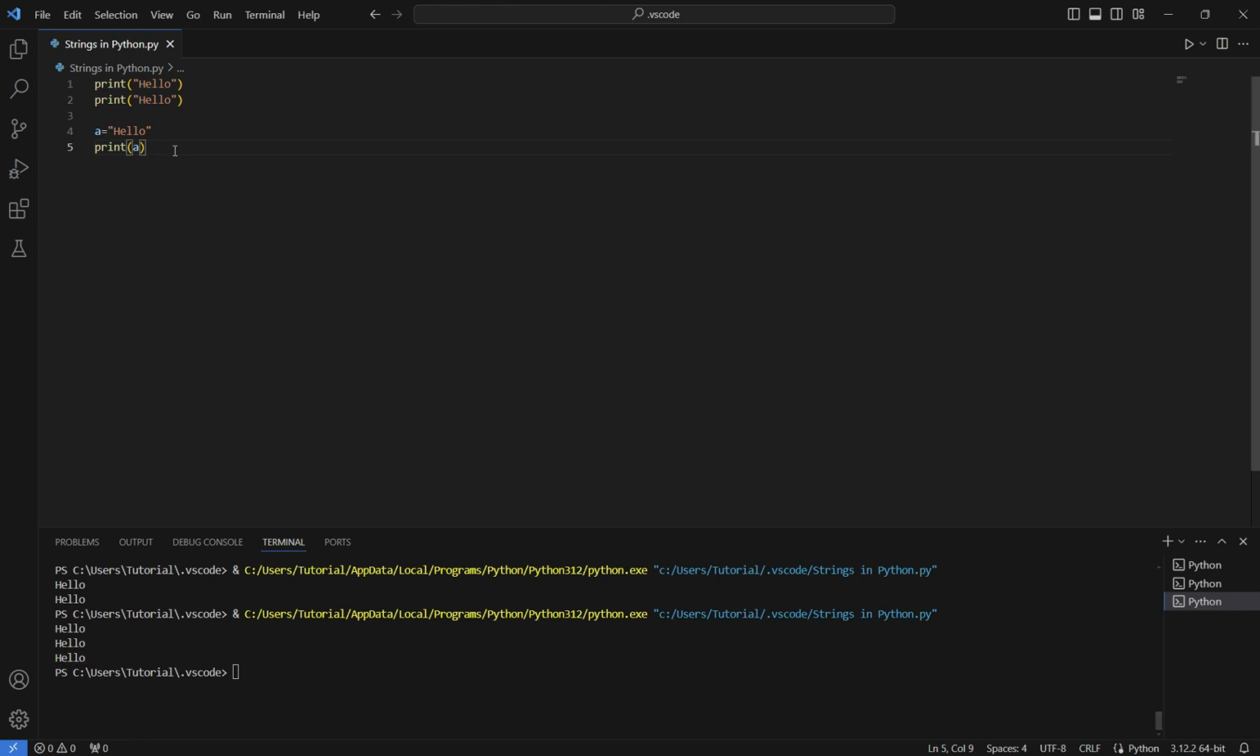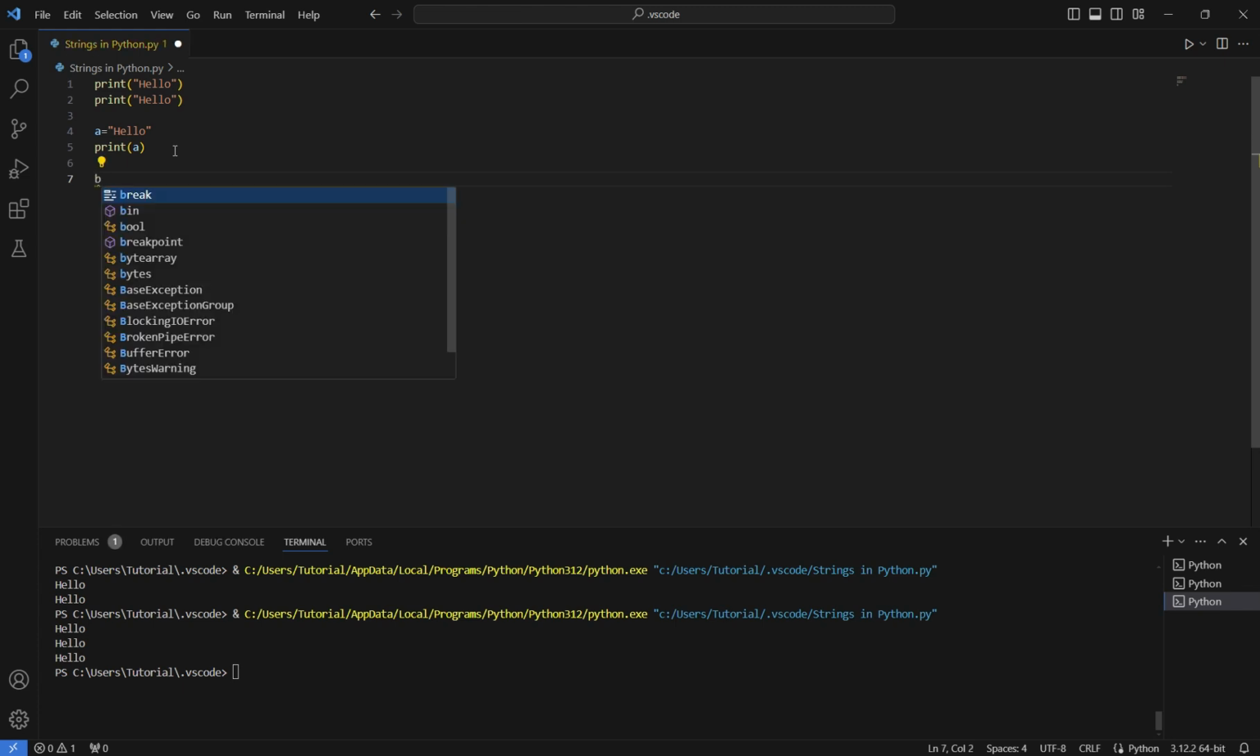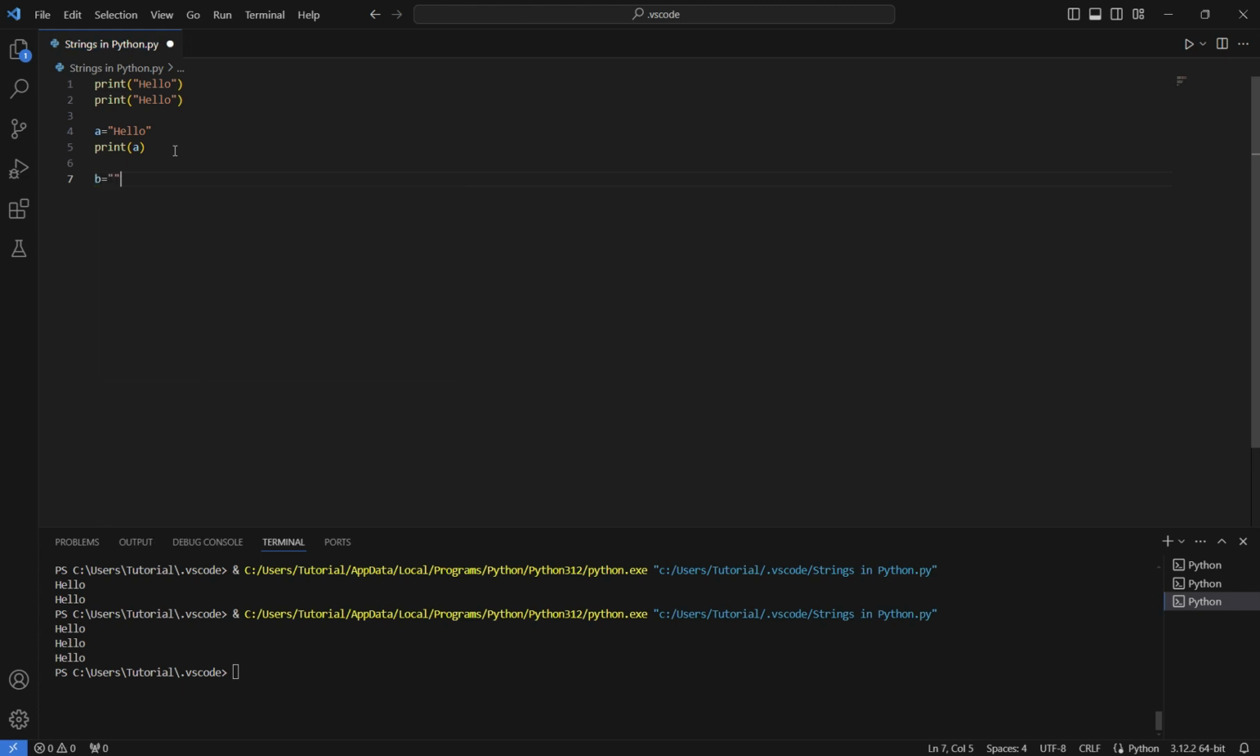If you want strings to occupy multiple lines, you can do this in two ways. The first way is with three quotations. So, if we write b equals quotation, quotation, quotation, then strings can occupy multiple lines. Enter. If there are three quotation marks, enter before and after the quote.